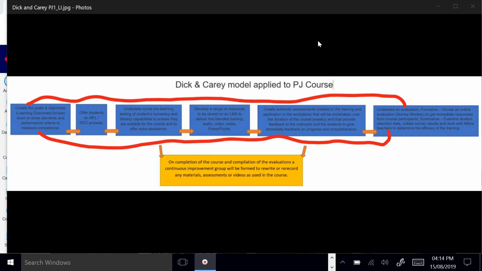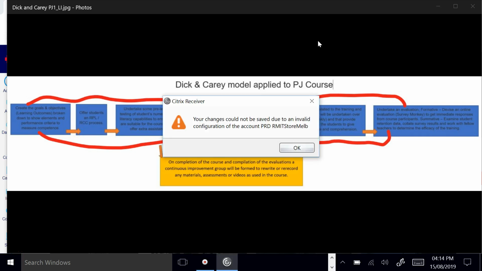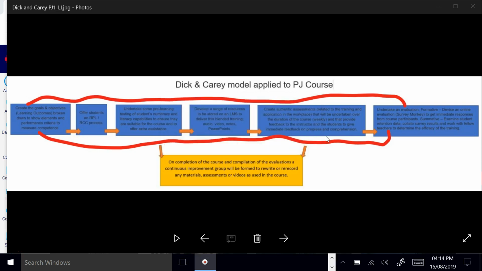We always like to, again, another government requirement for us, undertake some pre-learning around students' capability in terms of literacy and numeracy, and then that informs whether the students are going to require any extra help to be able to pass this unit of competency.